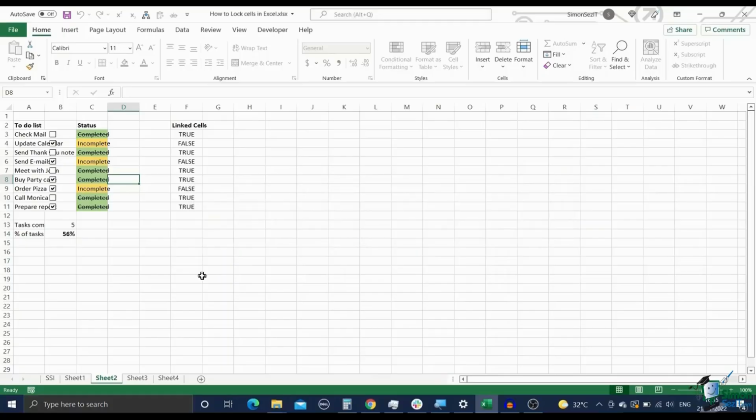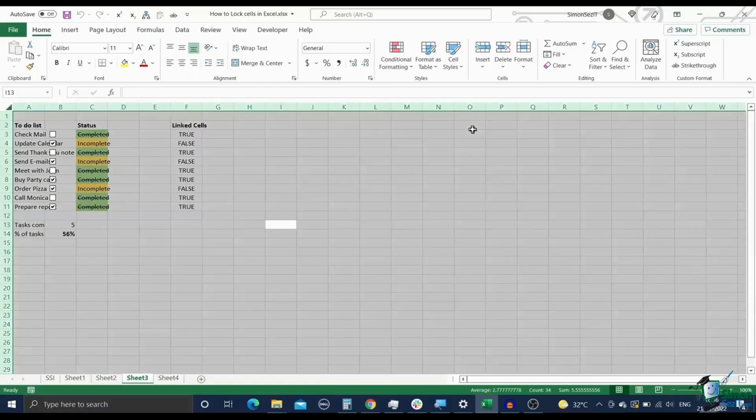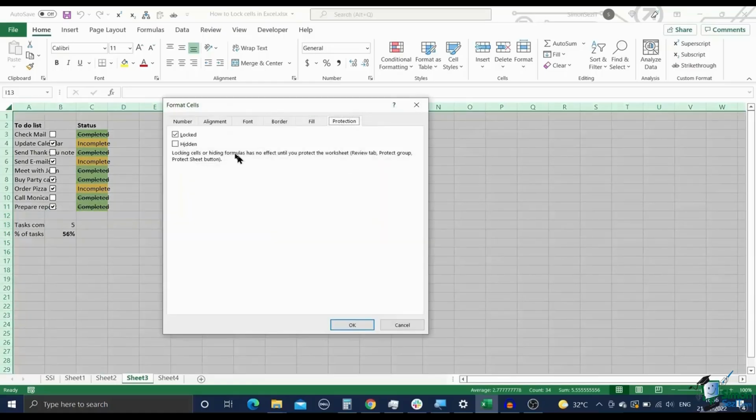Now let us see how to lock formula cells in a sheet. Sometimes it makes sense to lock only important formula cells to make sure other users don't mess with them unnecessarily. You can do this by following these simple steps. First, select all the cells in the sheet and go to the Format Cells window. As usual, make sure that all the cells are unlocked by unchecking the lock box under the Protection tab.